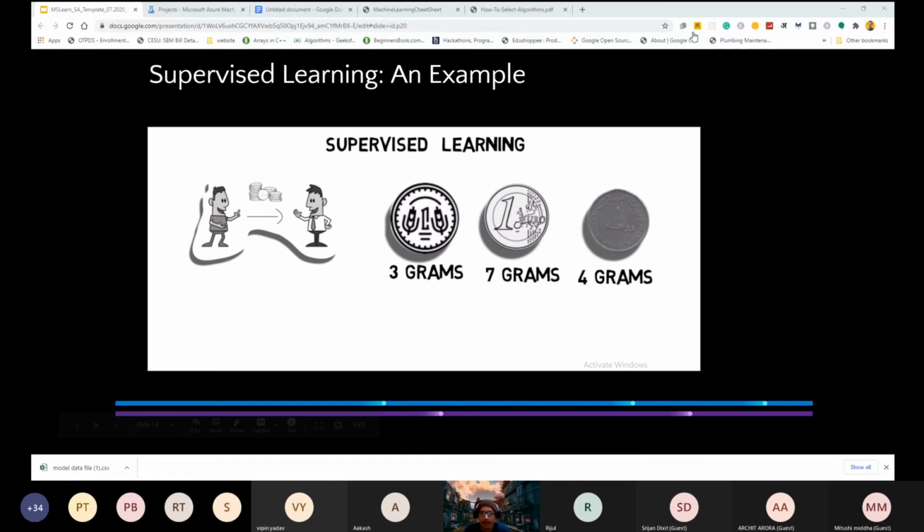Can you please repeat the question? For example, 3 gram is a 1 rupee coin, 7 gram might be considered a 5 rupee coin, 4 gram might be, let's take it, a 10 rupee coin. Then how will you identify which coin he gives you? Anyone has the answer? If it's the heaviest coin, then it must be the 5 rupee one, right?